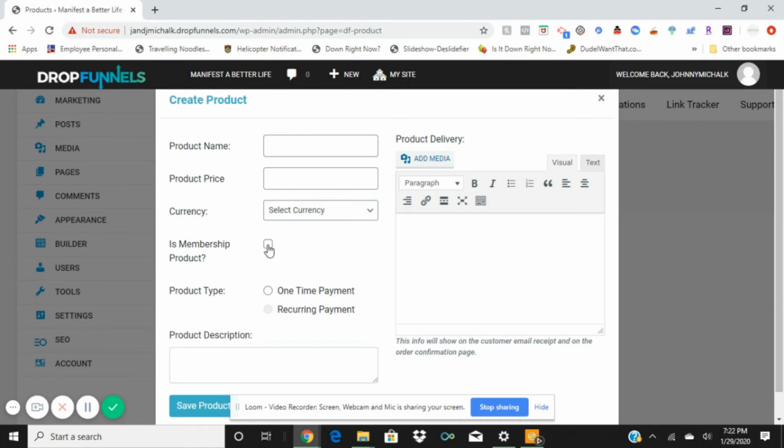Is it a membership product? And we're also looking at, is it a single payment or recurring payment? Put in your product description and product delivery. So this right here, if it's a PDF that you're sending out, you can add that right on in and put in your delivery message that's going to go to your customers.